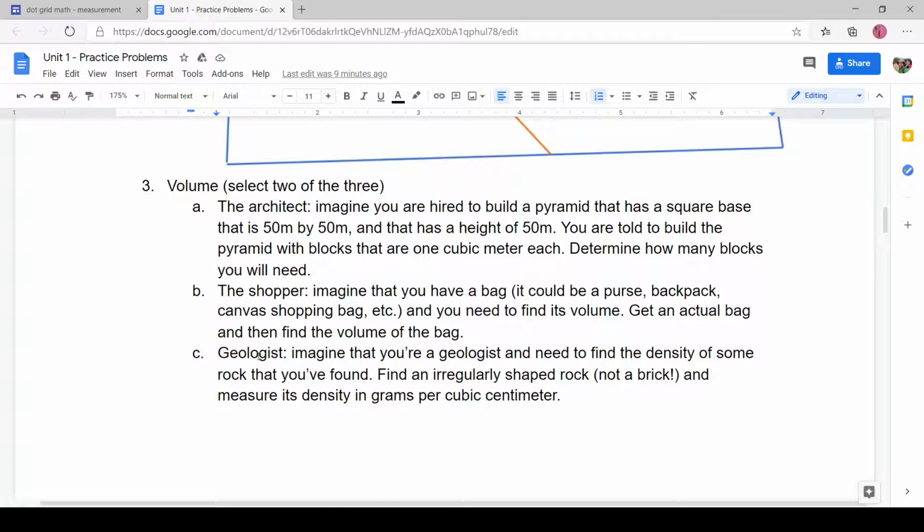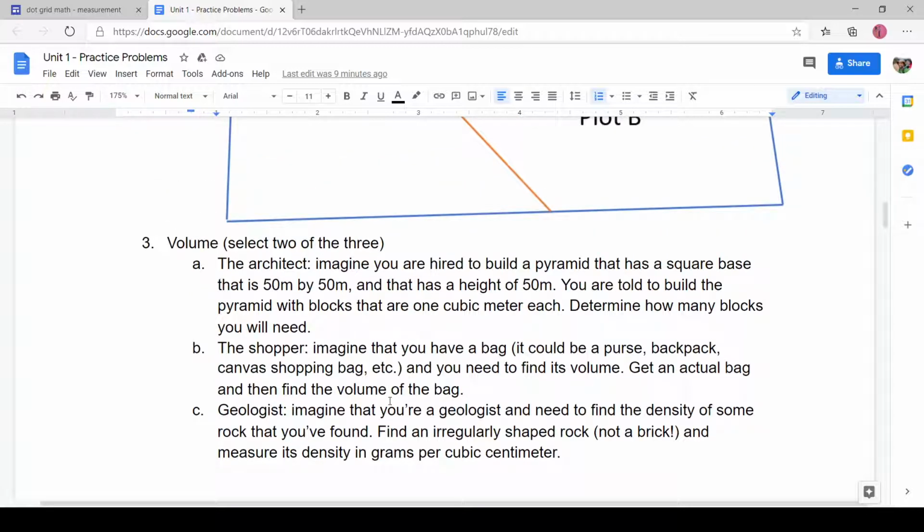And finally, the geologist example. So imagine you're a geologist and you need to find the density of a rock that you found. So go outside, find an irregularly shaped rock, not a brick, and measure its density in grams per cubic centimeter.